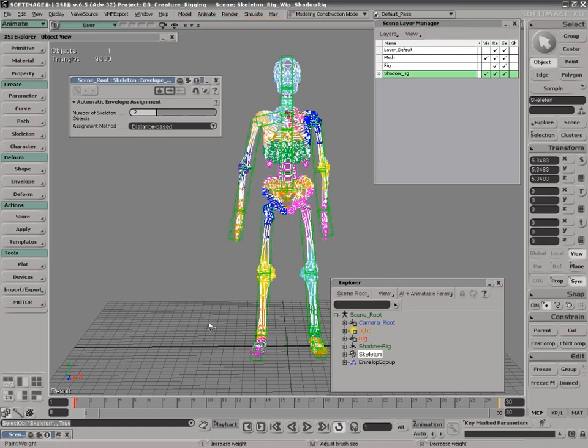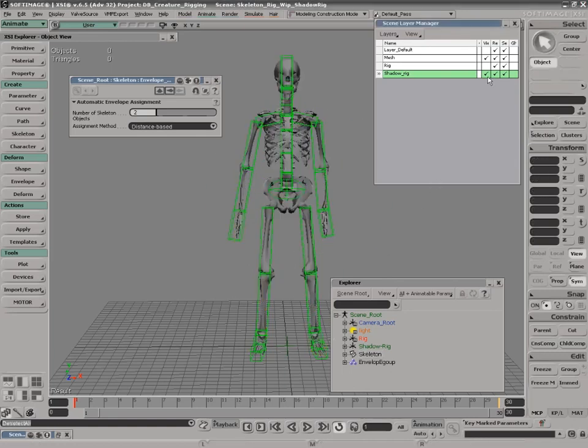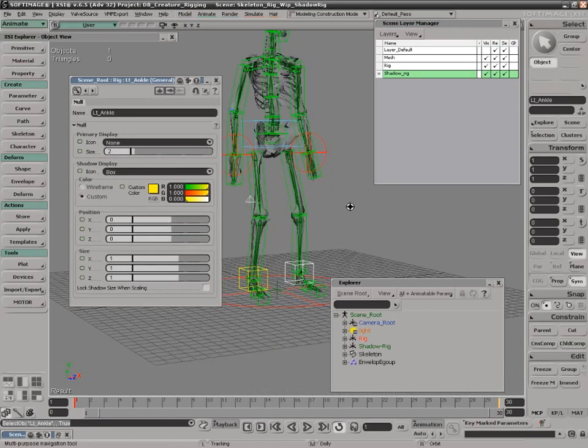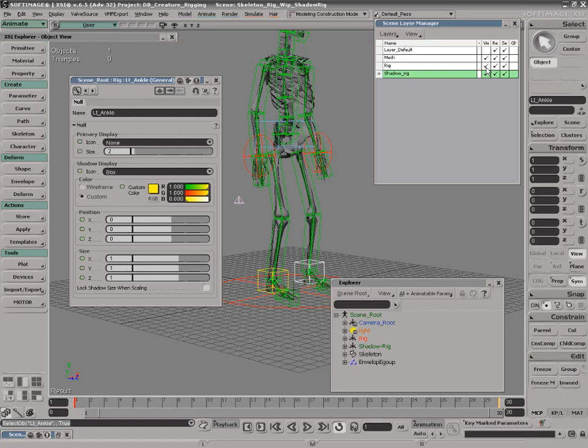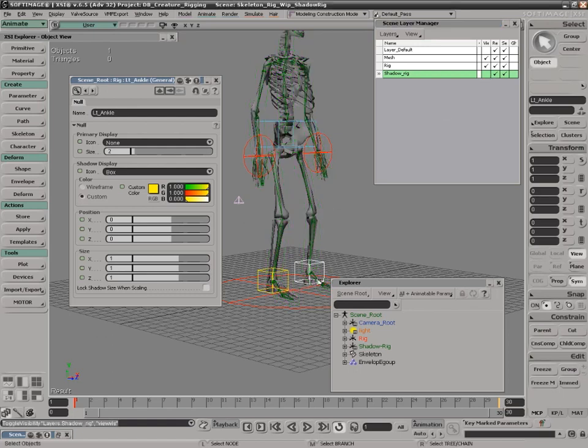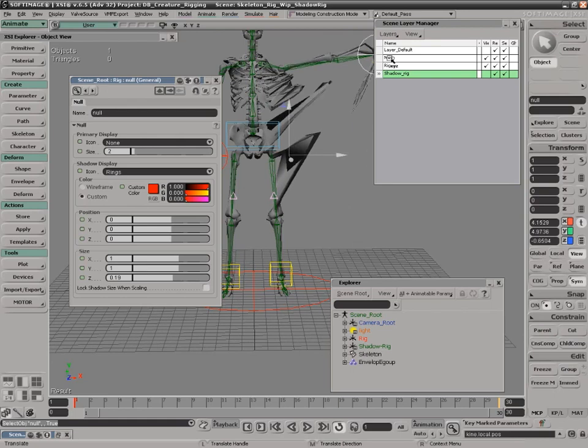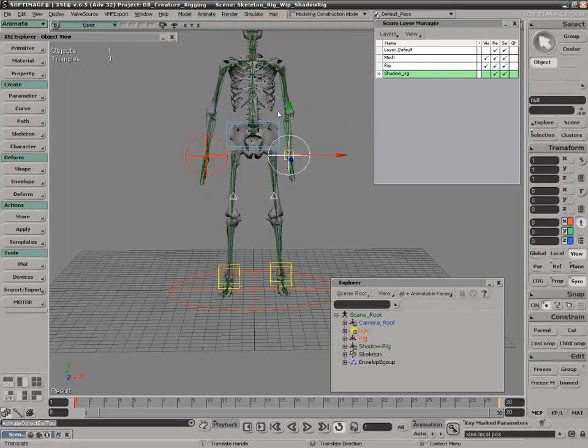You can see it's color coded. But right now, if we modify, if we come here and move, I'm going to turn off the shadow rig. If we come here and move, see how it's deforming? So it's not what we wanted at all. You can spend some time doing it. I'm going to do it really fast so you can see and understand.